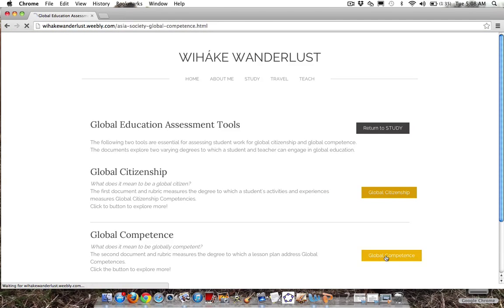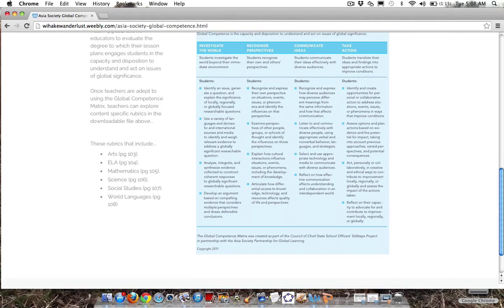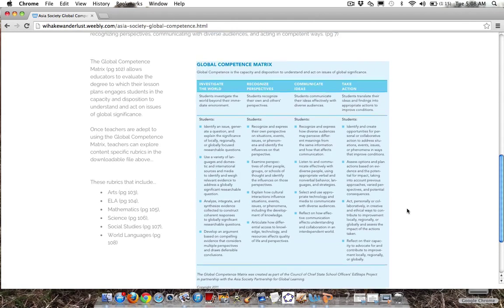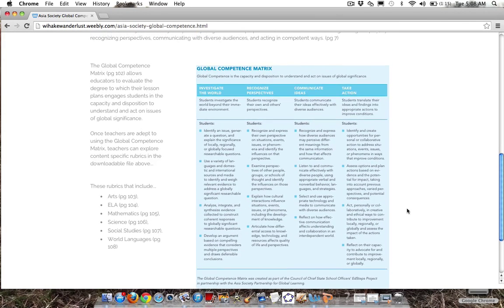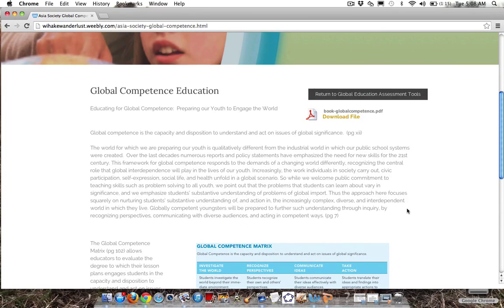The Global Competency rubric has various rubrics that are outlined on pages in the document. I've included the rubric here so you can easily access a matrix to understand any global competencies within your own lesson plan. You can download the whole file here and peruse the entire document to understand more about global competence.